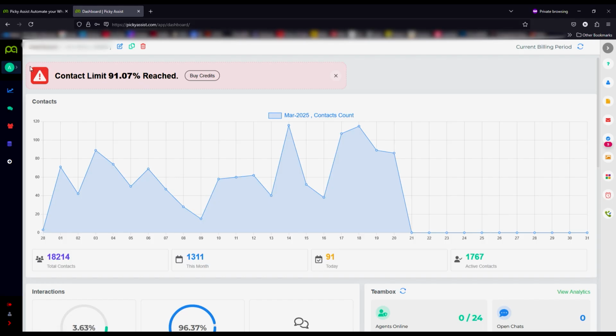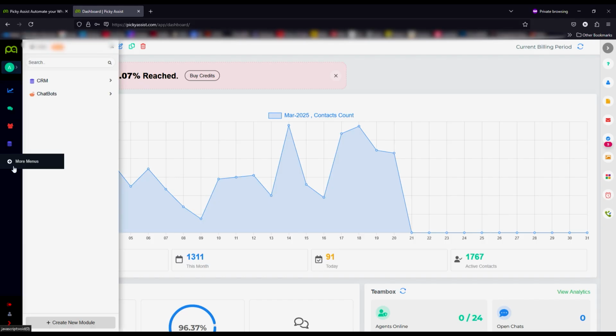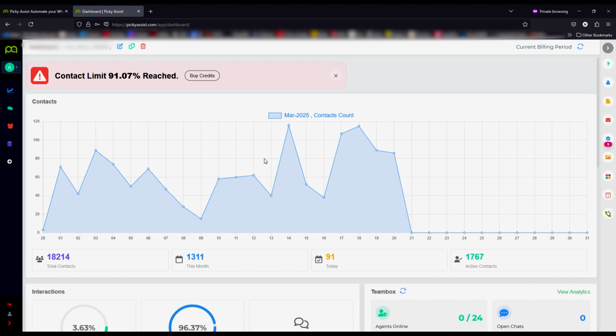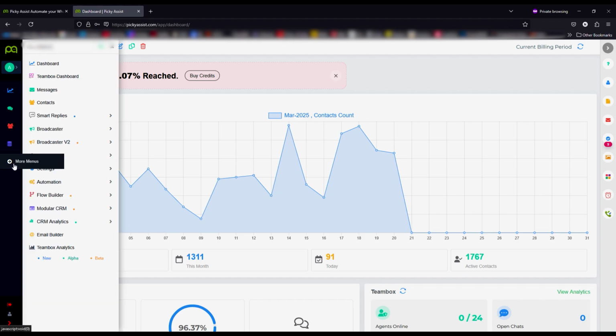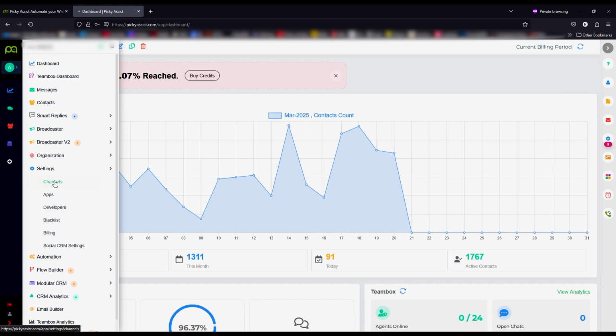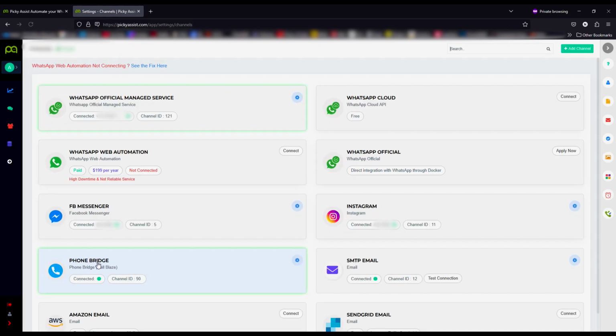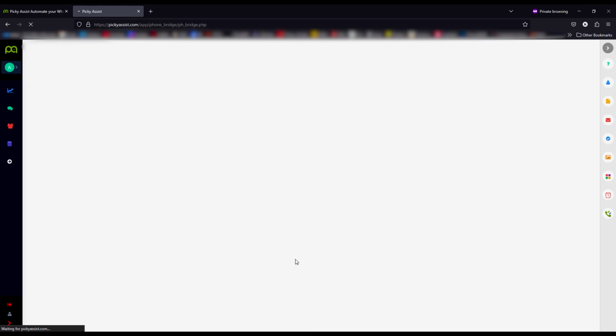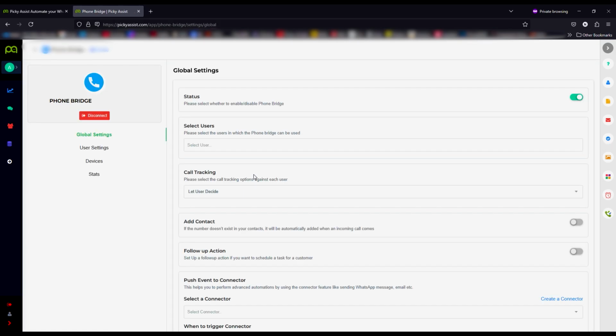Now, after logging into your Picky Assist app, the next step you need is to configure the settings of the logged user from the admin panel. For that, you have to log into your Picky Assist admin account and click on More menus, Settings, Channels. And from the channel page, you need to select Phone Bridge and then click on the Phone Bridge settings. Then you will be taken to a page where you need to set up the global settings.